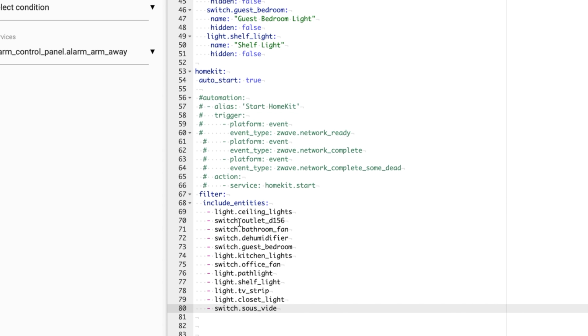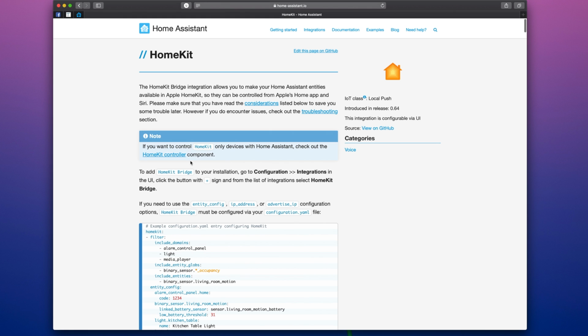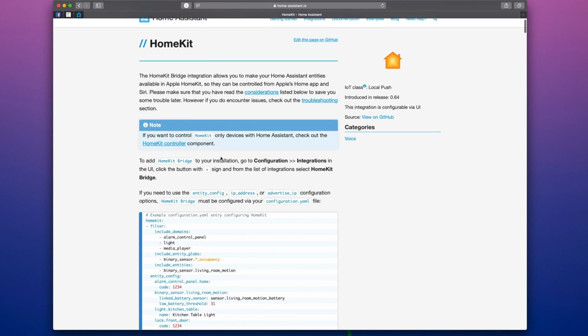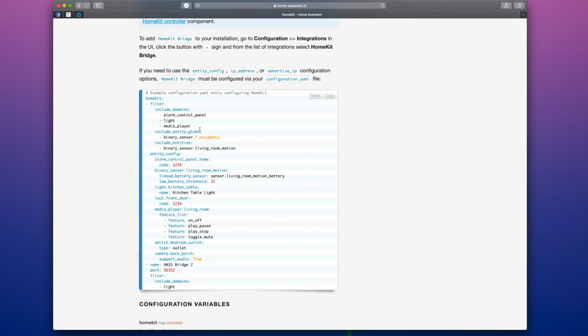So this is everything I have. I've got my ceiling lights, I've got an outlet, I've got my bathroom fan, beacon provider, etc., etc. If you don't want to list things out individually because maybe you want everything ported over and it would take a long time to write everything, if you go to the HomeKit Bridge Home Assistant page, it does give you some other options and it'll give you more information.